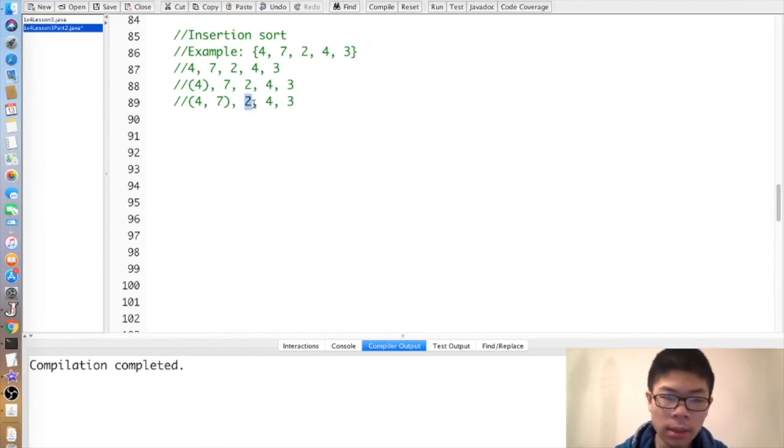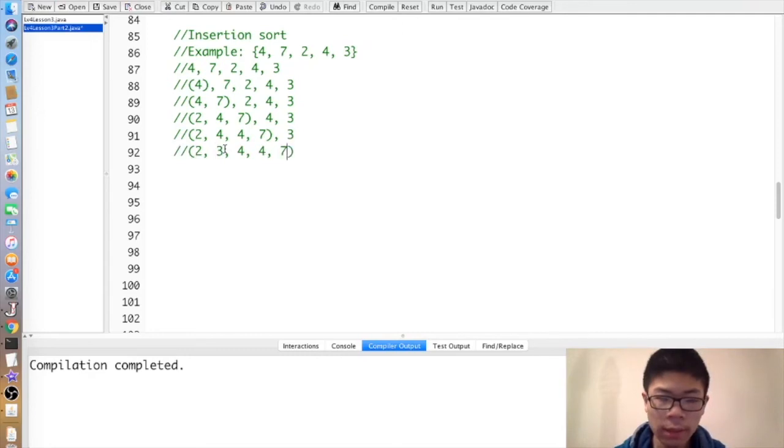Then we insert 2 into the array, so we have 2, 4, 7, and then 4, 3. And then we try inserting 4 here into the array. So 2, 4, 4, 7, then 3 at the end. Then finally, we insert 3 into the array. So 2, 3, 4, 4, 7. And the array is sorted.